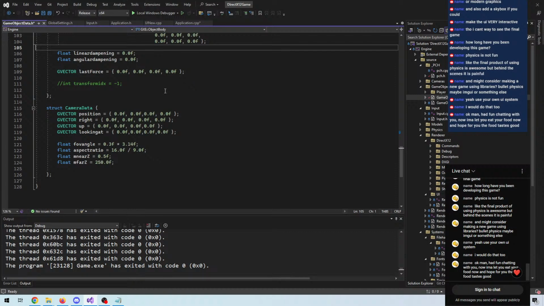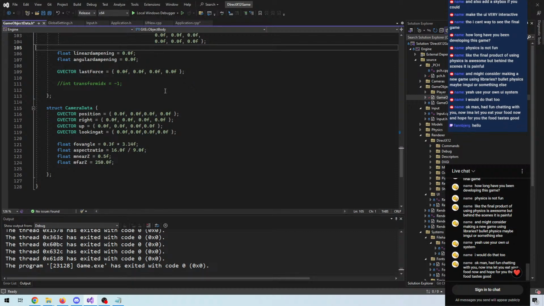Is this the start of a major refactor, or should I do the refactor whenever I start doing gameplay mechanics?